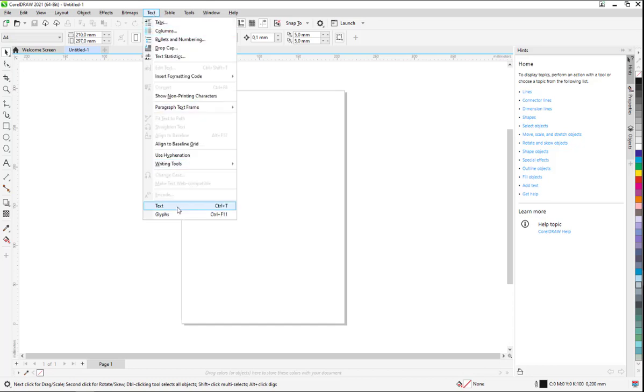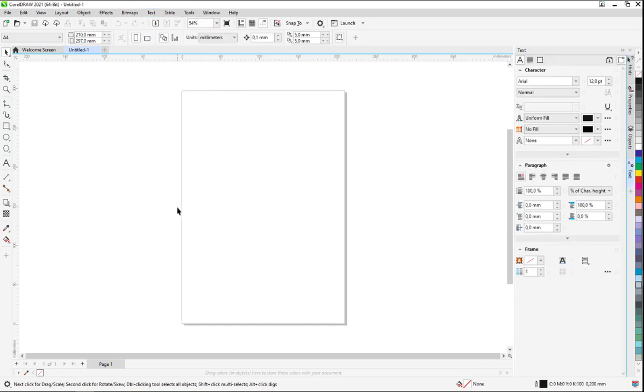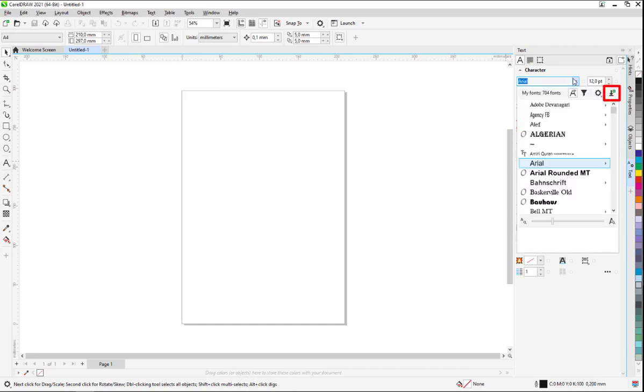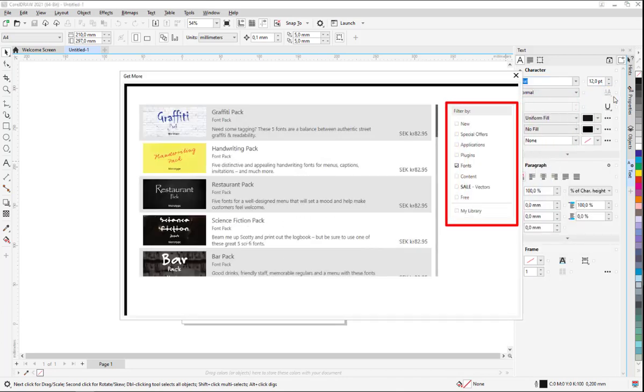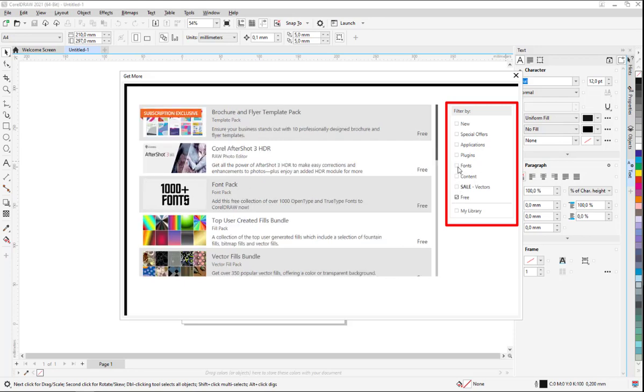In CorelDRAW, click on the Text tool, and then click the drop-down list for selecting fonts. In the top right corner of the list, you're going to see a little arrow pointing down, and this is the Get More button. Depending upon which CorelDRAW version you're running, you might find the freely included fonts in different ways. Uncheck the box that says Fonts and then select the box that says Free.